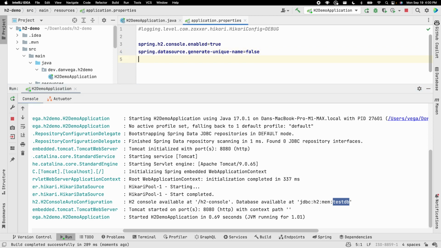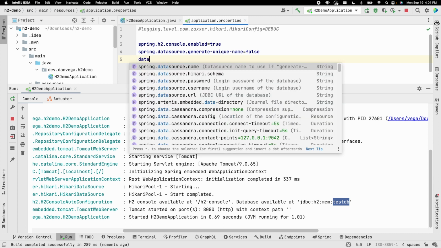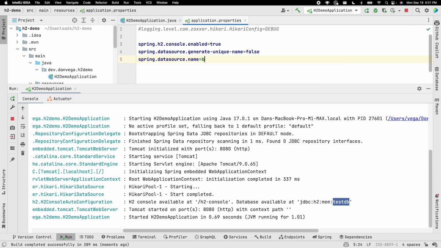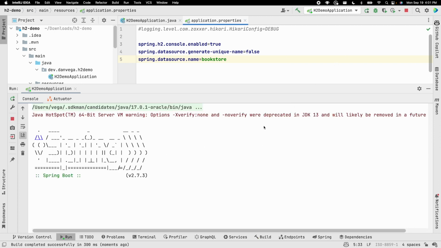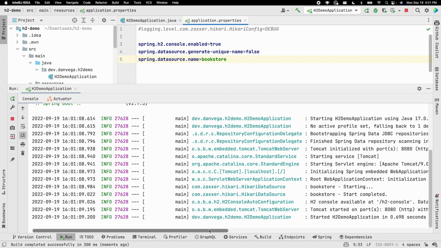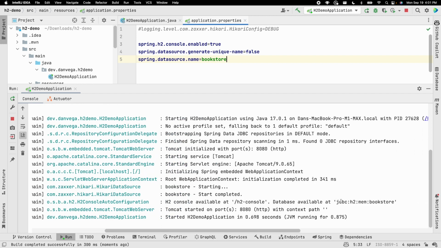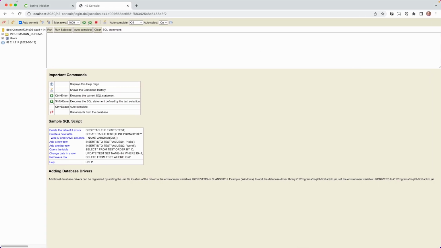In this case, I want to go ahead and set my own data source name. So I'm going to say spring.datasource.name equals bookstore. So let's go ahead and restart that one more time. And now we should see that the H2 console is available and our database is available at bookstore. So this is the Jdbc URL. It's just saying, hey, this is an H2 in-memory database and the data source is bookstore. So let's go back to the browser. We're going to refresh this.